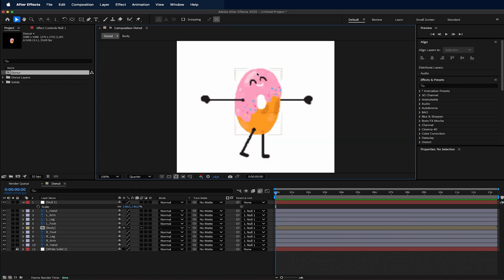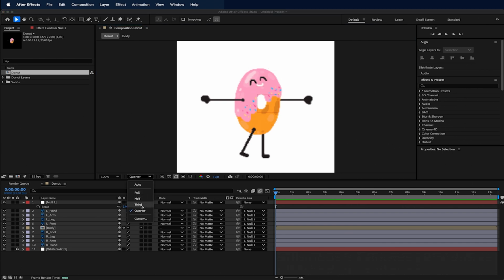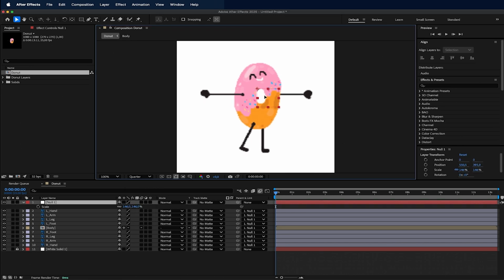By the way, mine is a bit in a low resolution because I put here quarter. It's always good for animating to animate in a low setting, so the preview renders faster. So don't wonder, if I make full quality, it's full quality. So just don't get confused.